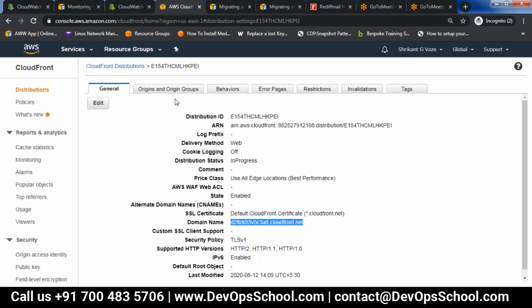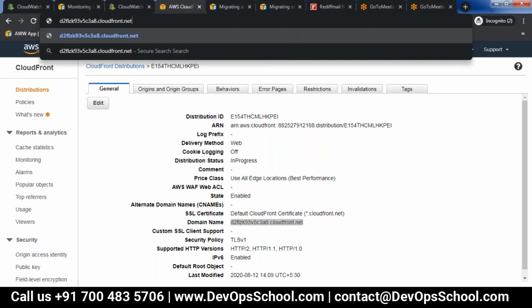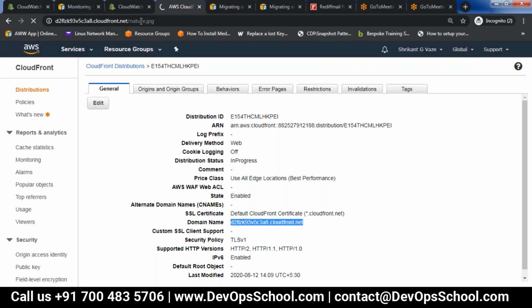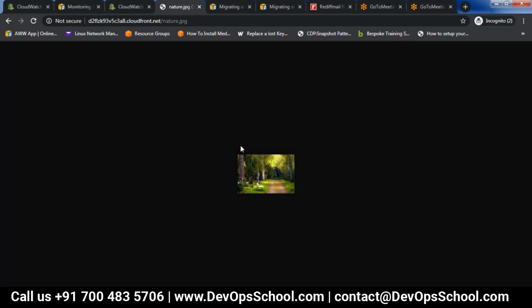If I now try to browse it, let's see what happens. It is not ready, so it will give me an error, not found or something. Okay, so it is cached. Now if you see, I can paste it in the chat window.